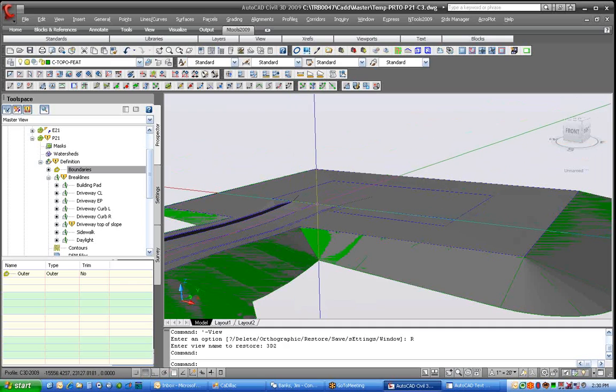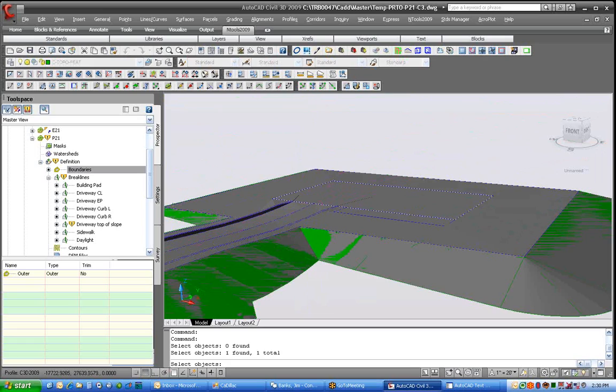All of this is dynamic still, so I can come in, maybe raise and lower my building pad here. See if I can get there we go. So there's my building pad, and just for the heck of it, I'll raise it up a foot. Okay, so I can raise, but notice how all of these other feature lines hinged and folded up to match, because of that hierarchy.